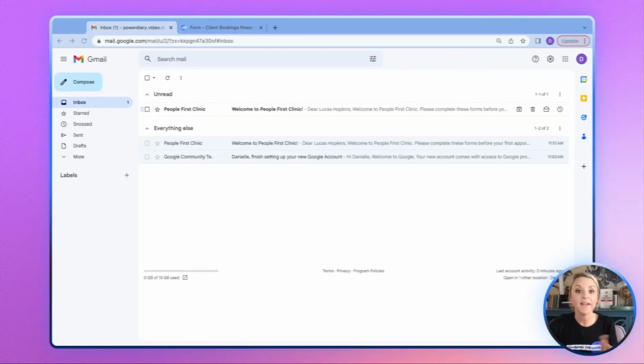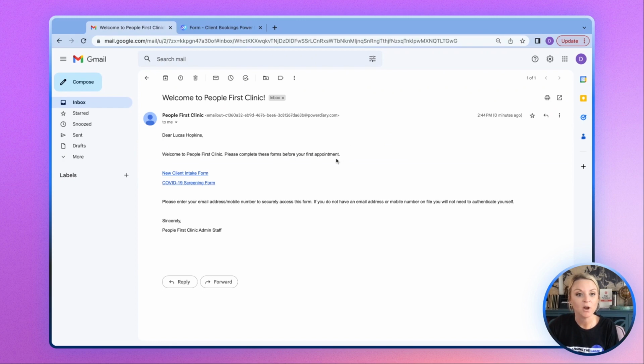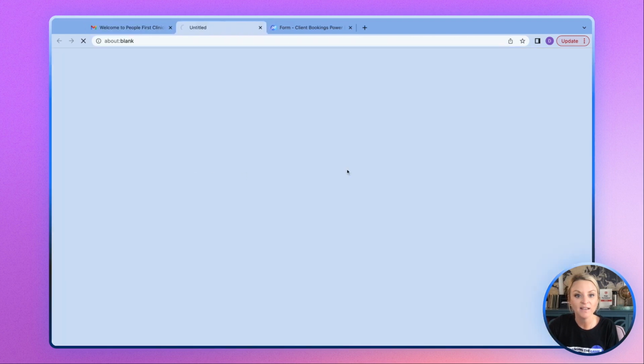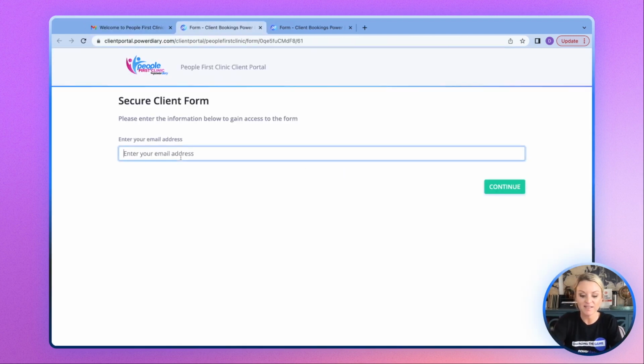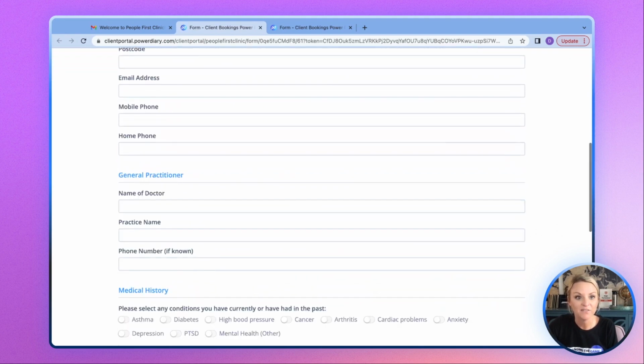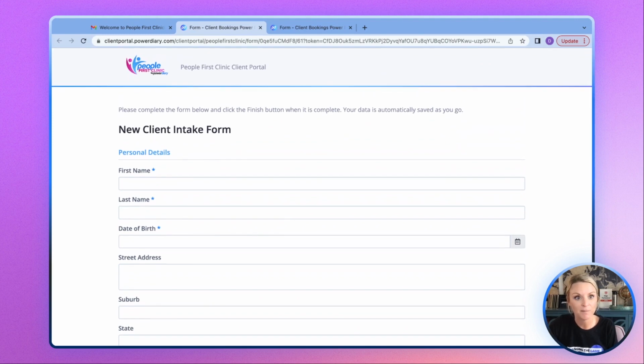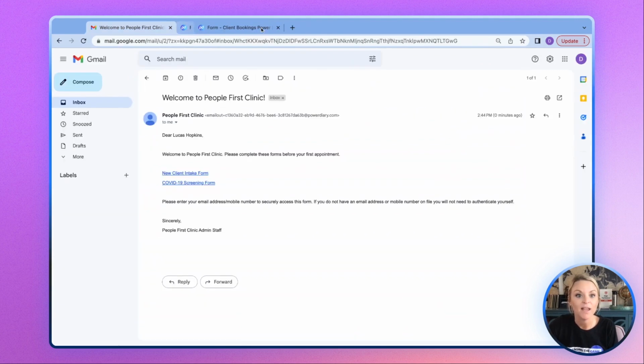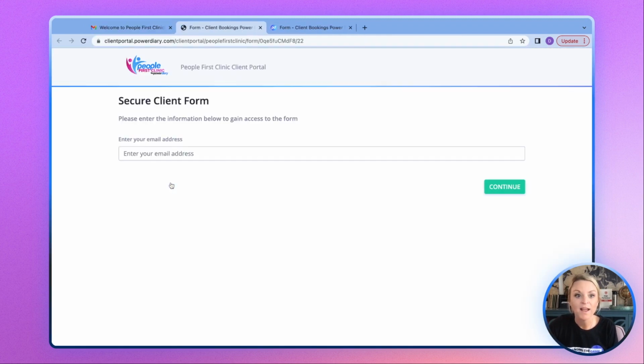Okay. So here we are within Lucas's email box, and he has received a communication from us with his new documents. So we've got a new client intake form and a COVID-19 screening form. We're going to click on that. And as you can see, it's going to ask him for his email address so he can authenticate himself and gain access to the form. And now he can fill out that form and it will automatically populate back into Power Diary.